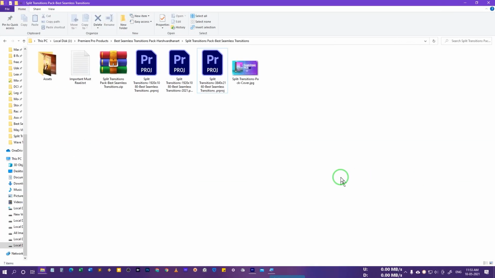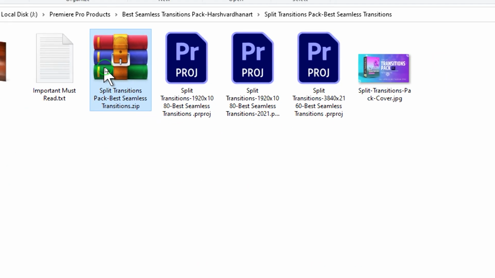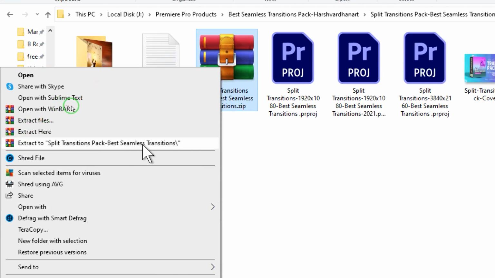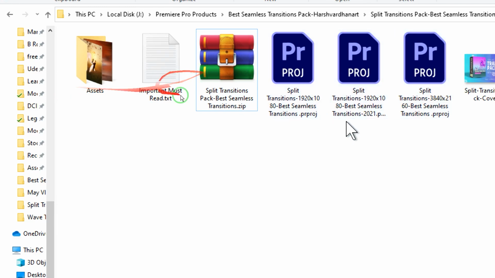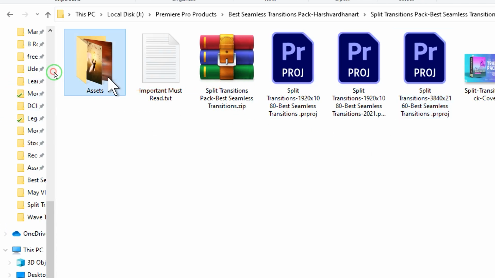After downloading this split transition pack, you will get this zip file, something like this. You need to extract it using any unzip software like WinRAR or 7zip. I'm using WinRAR in this case. You have to right click and select extract to split transition pack, and then you will get these files inside it: 1, 2, 3, and this is the assets file.